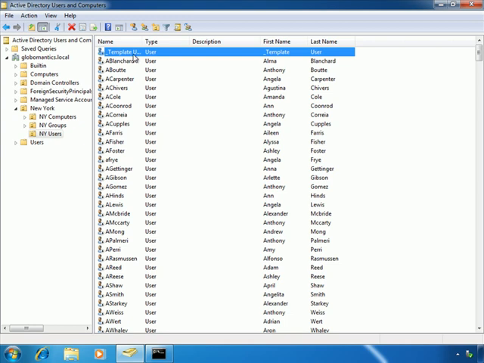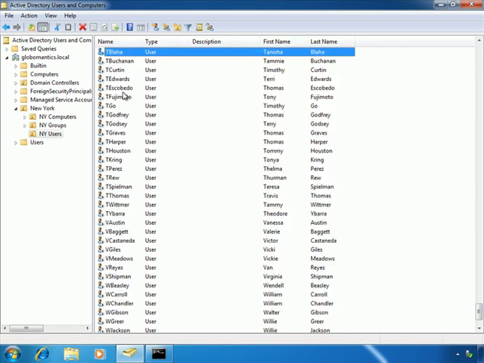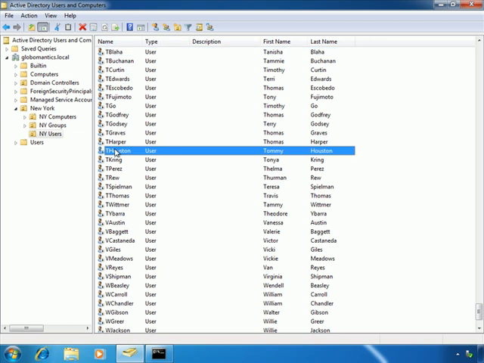Okay. But another way that we may copy accounts instead of using an actual template is, well, let's go back down to the T's and let's go back down to Tommy Houston. Maybe Tommy works in the sales department, let's say.